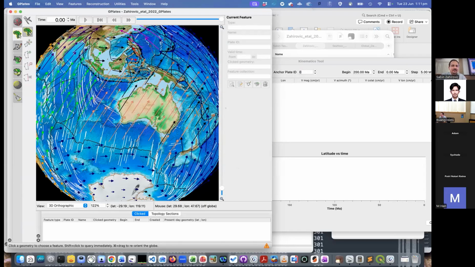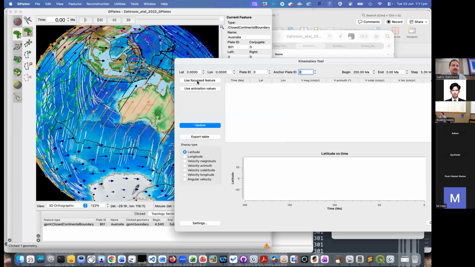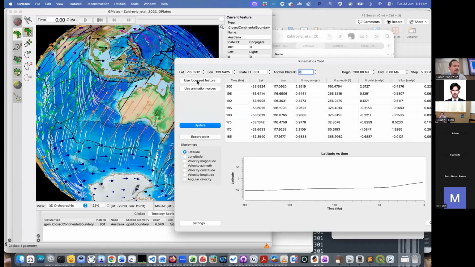So there's the feature inspection tool, and we can just select any of the islands of Australia. It doesn't really matter. And if you go back to your kinematics tool, you can press this button at the top left that says use focused feature. Okay, and so see how it generates a table with lots of numbers, right? So just select any thing and you click on use focused feature.